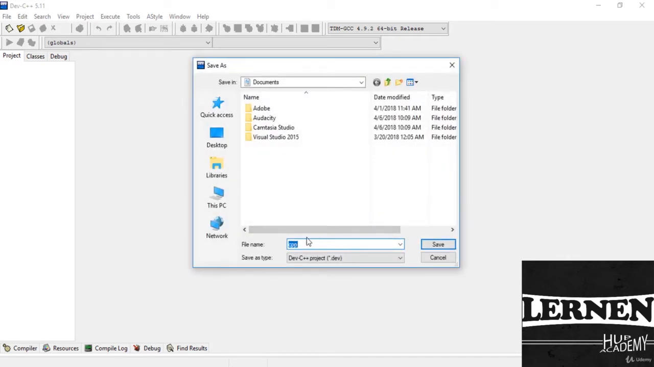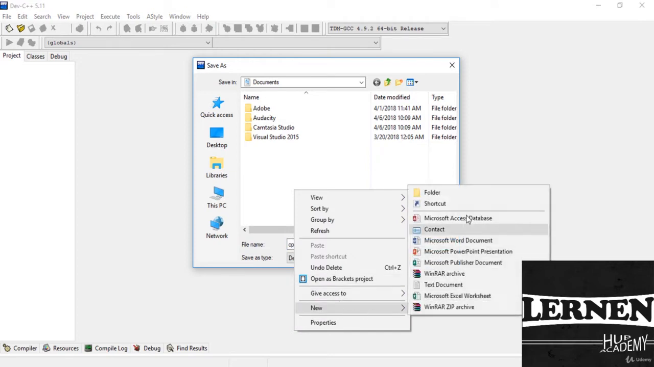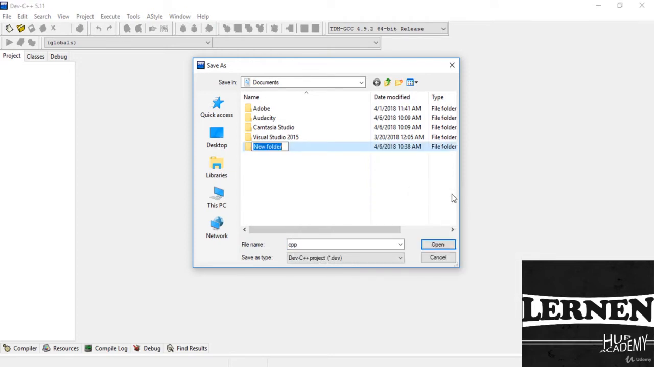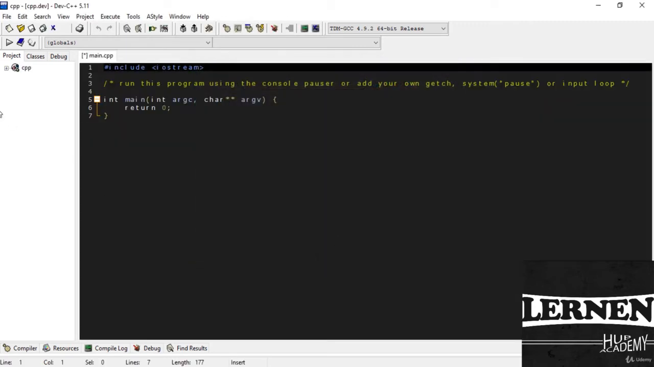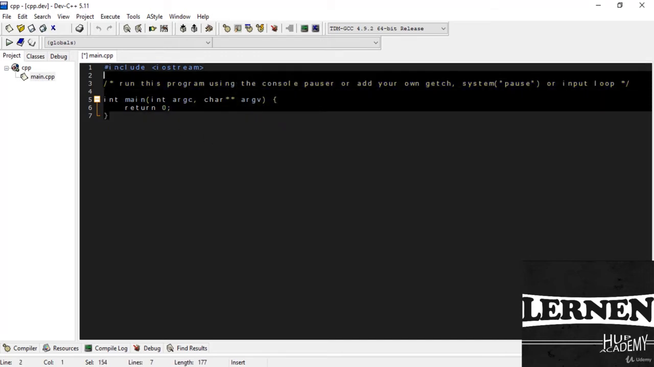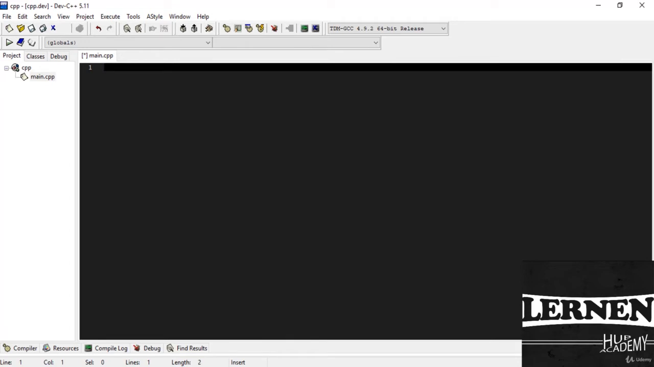Here I write C++ as the project name, and the project is a C++ project. Now I create a folder called basic_C++ and save this file here. You can see it's main.cpp. We already have built-in libraries and the main file, so I just remove these and write #include and iostream.